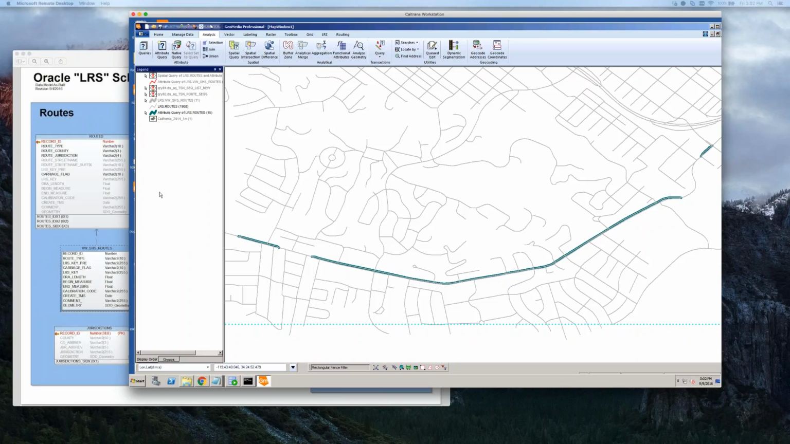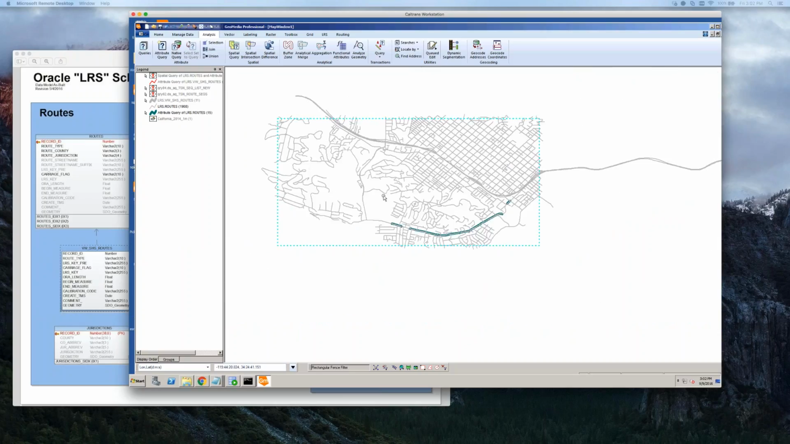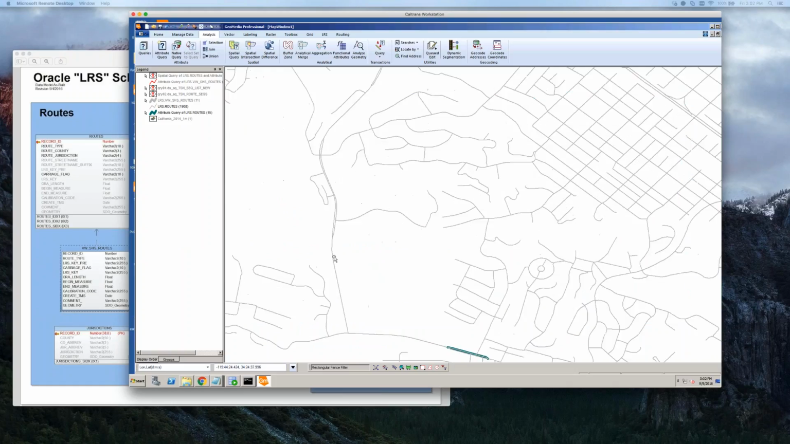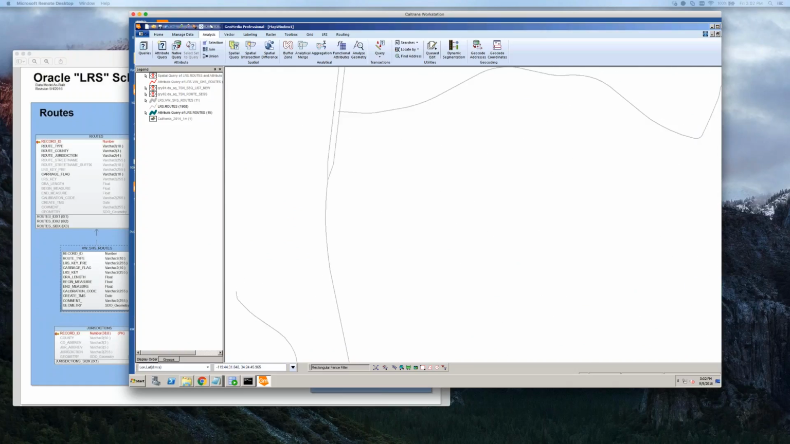Do you mind if I drive real quickly? Yeah. Go ahead. All right. It's all yours. So that one actually went outside of our spatial filter. Right. Okay.